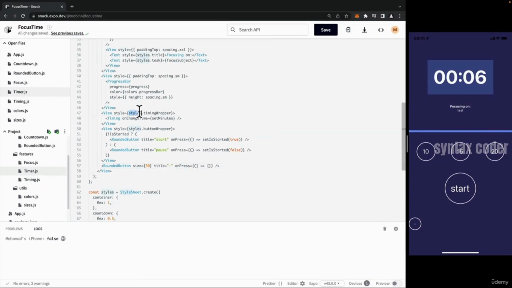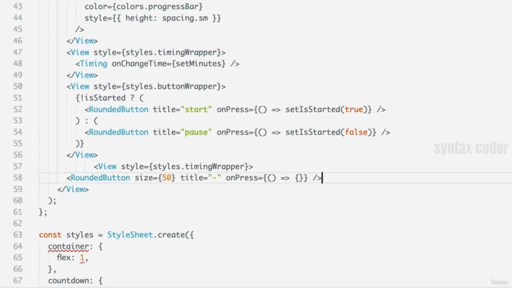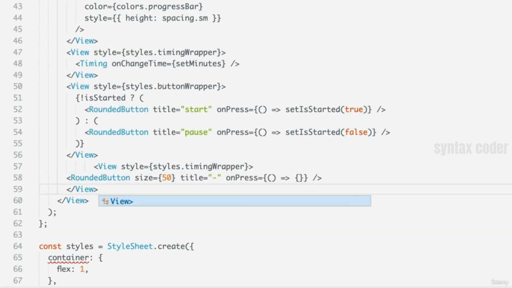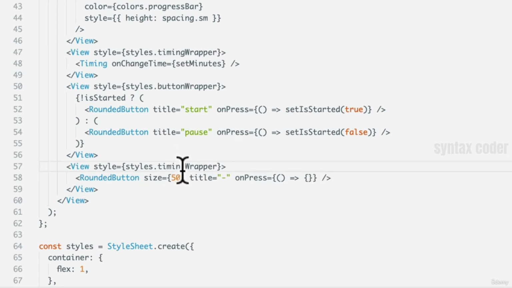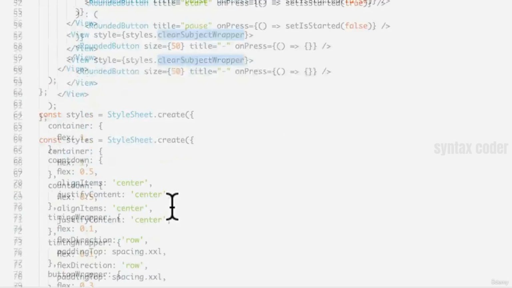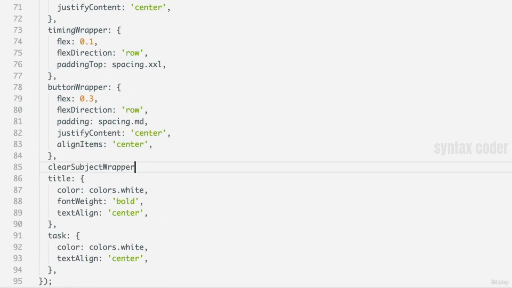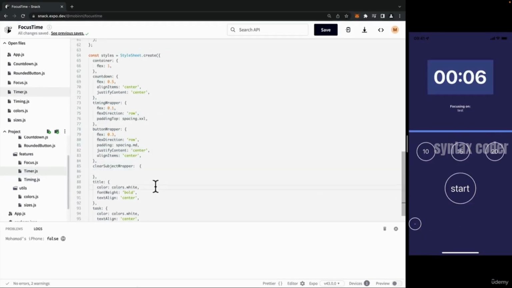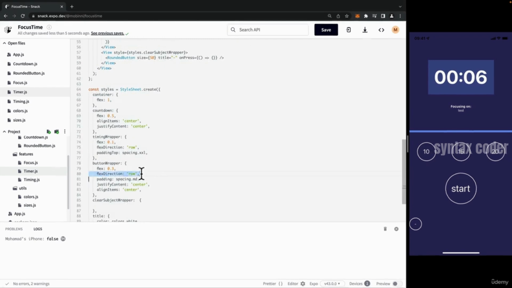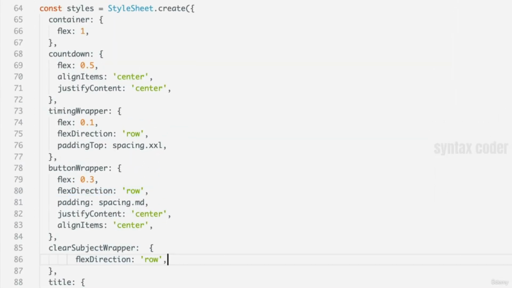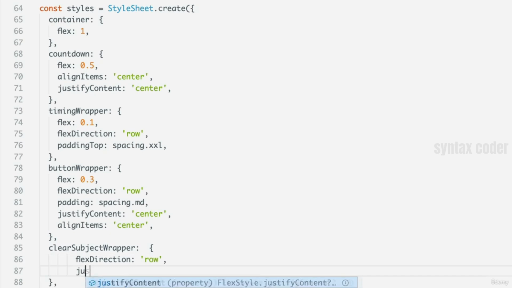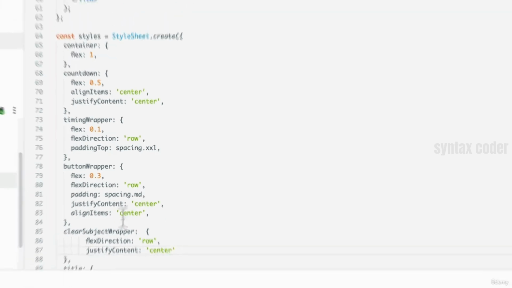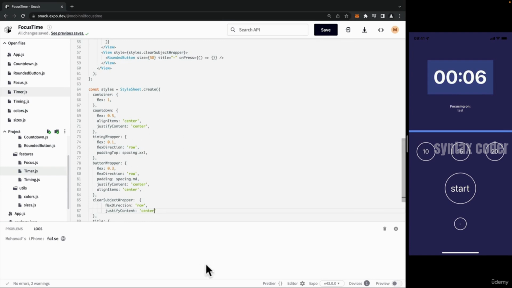Okay, well, that's not positioning itself correctly, so we'll need a wrapper around it. And then if we prettier that, oh, we'll need a clear subject wrapper. And then we can go down to our styles again here, and we can say clear subject wrapper. And now we got to think about, hey, what does clear subject look like? Well, it's not positioning itself to the middle. So let's give it a flex direction row. And then let's say justify content center. And now it's centered along the content. Amazing. So now we have 10, 15, 20 minutes.